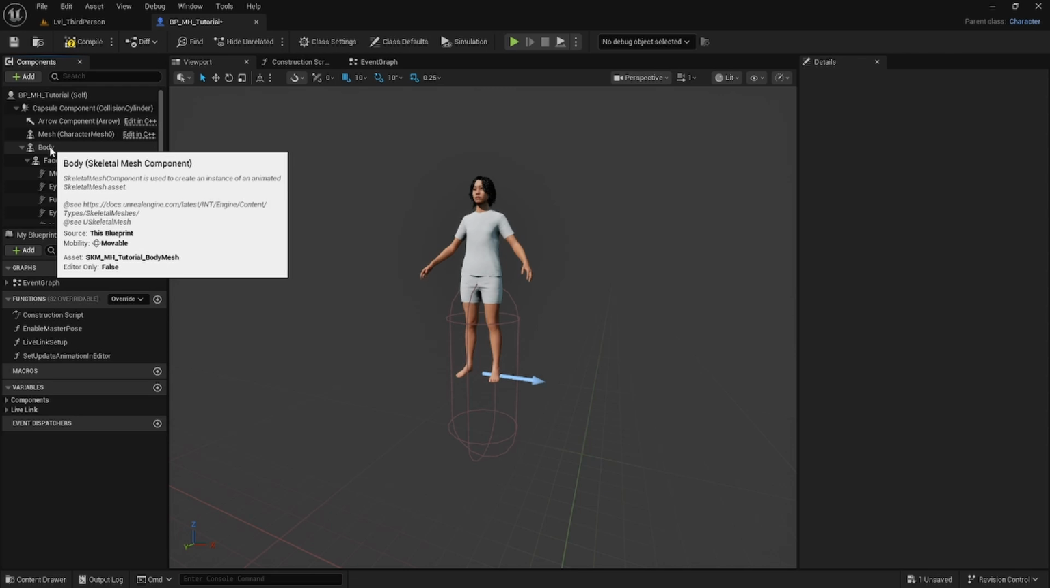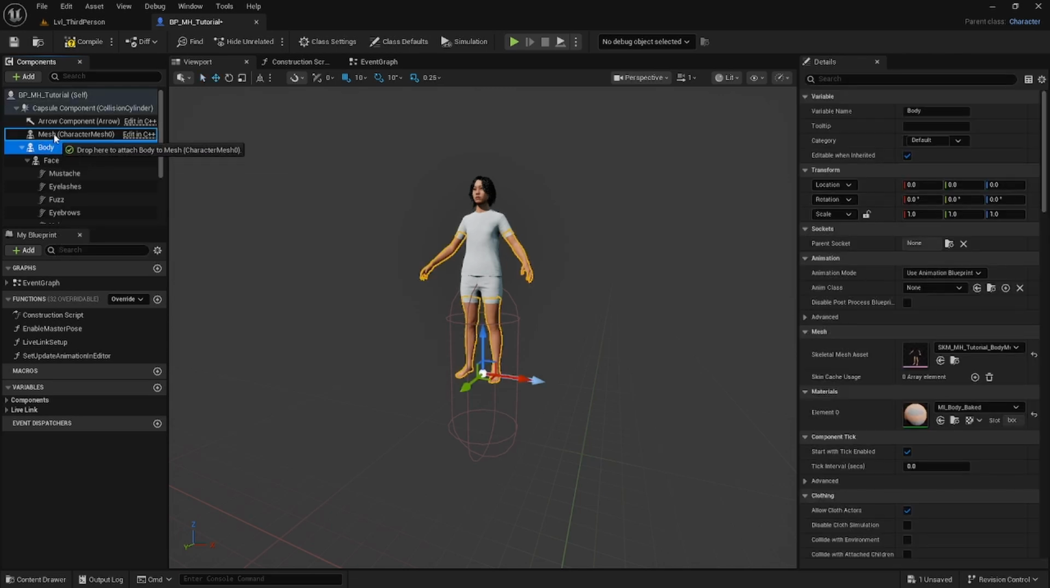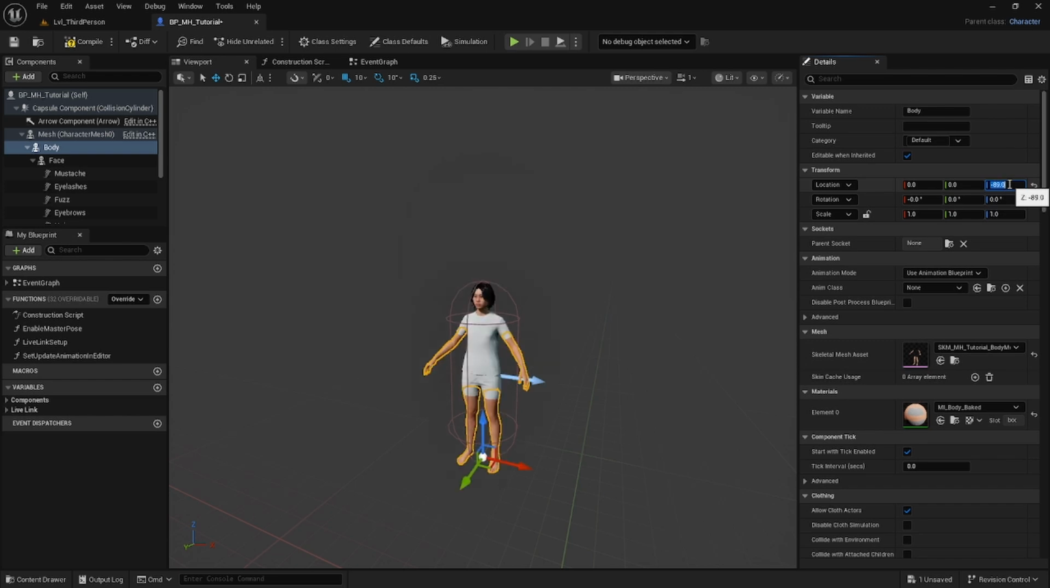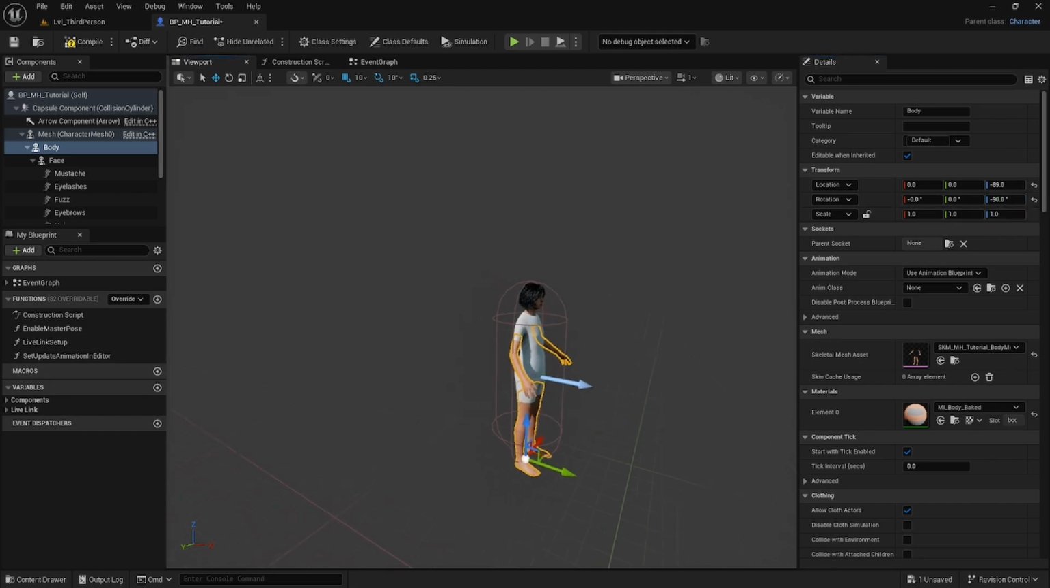Now we want to drag our body up to our mesh, make it a child of the mesh, and now we want to come over here and just adjust this body down inside this character capsule here. So a -89 should put it where it needs to be, and then come down to our rotation and make it a -90, and that'll point it in the way of the arrow.